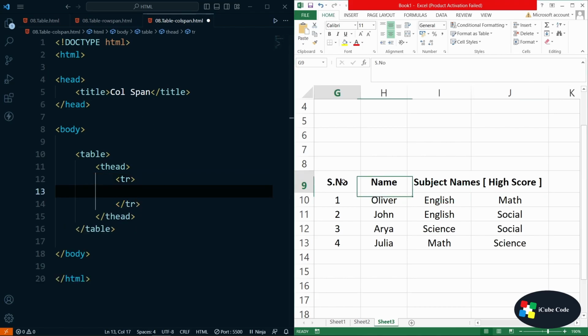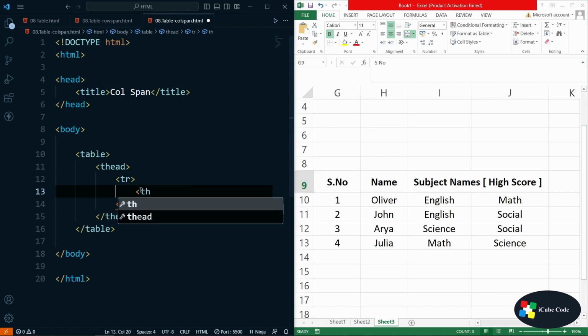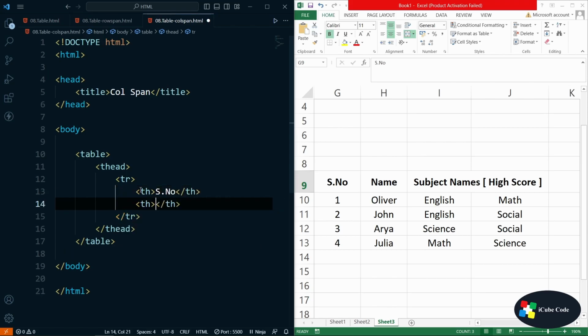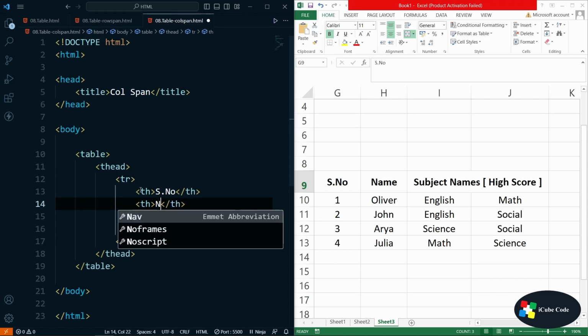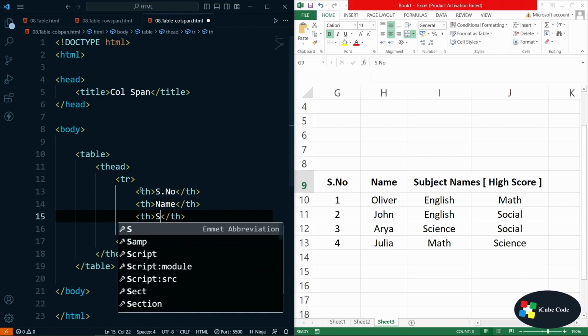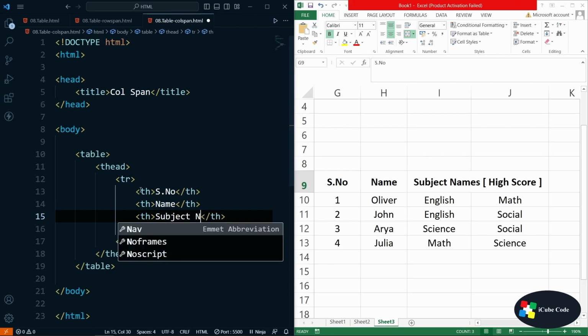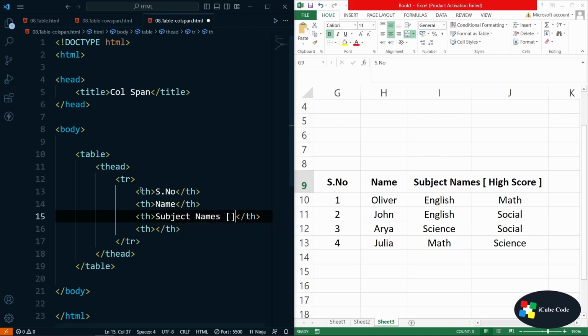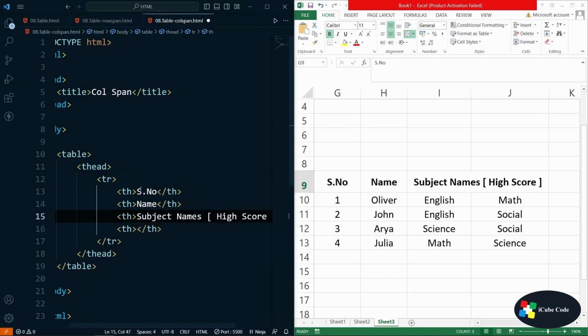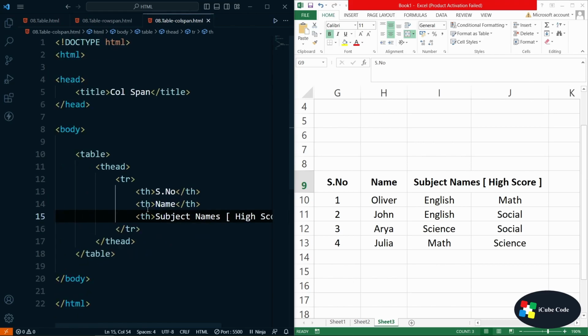We have only one table row, right? So we are having only one tr, and then inside it we can have th: serial number, and after that th name, and here also I will write subject names which are having high score. Only three th we have. We want only three, but the columns we want four.